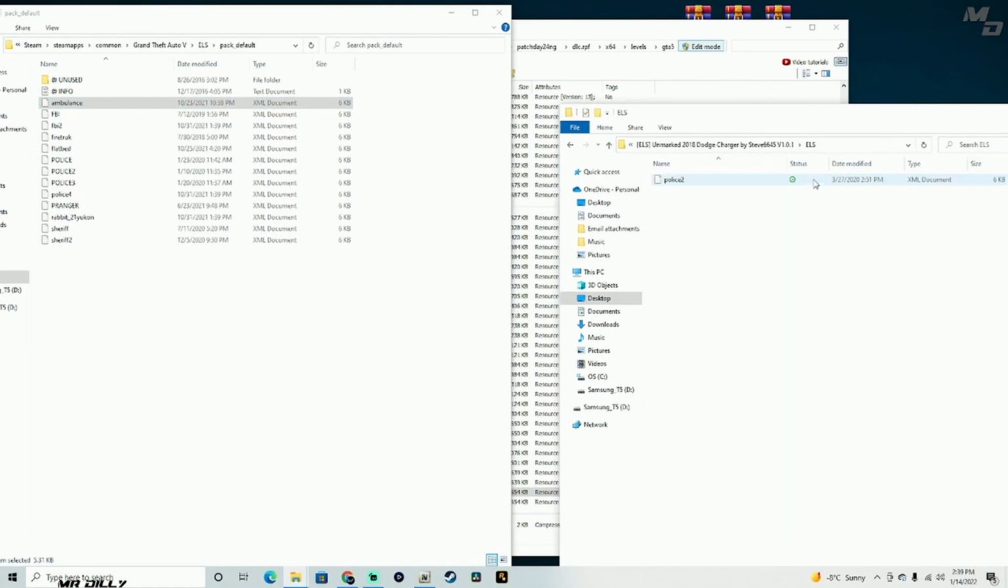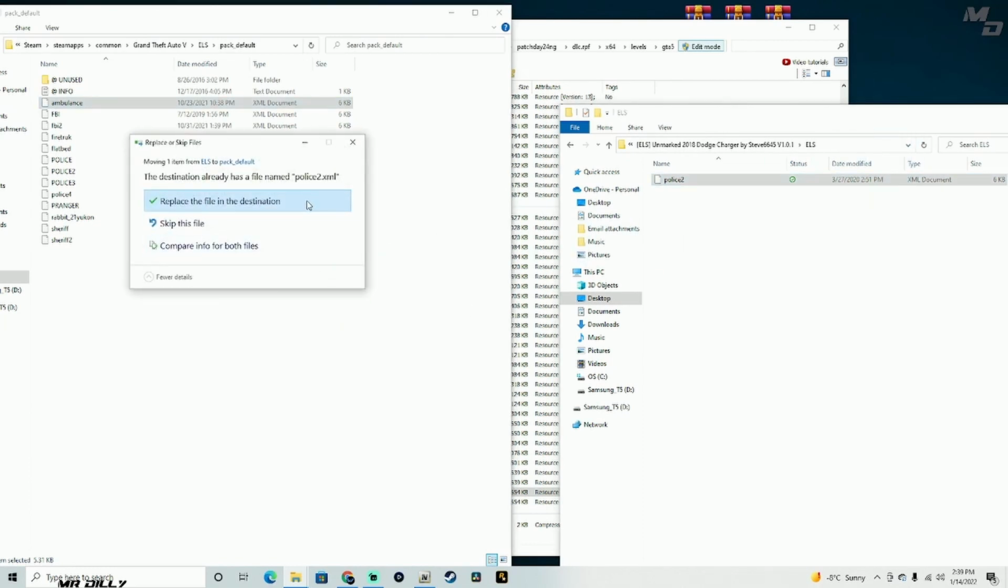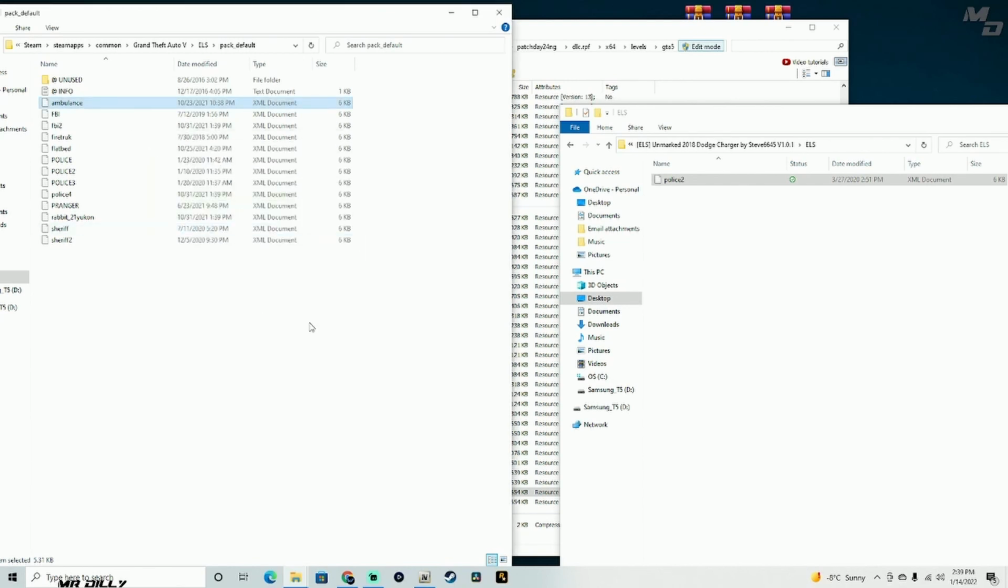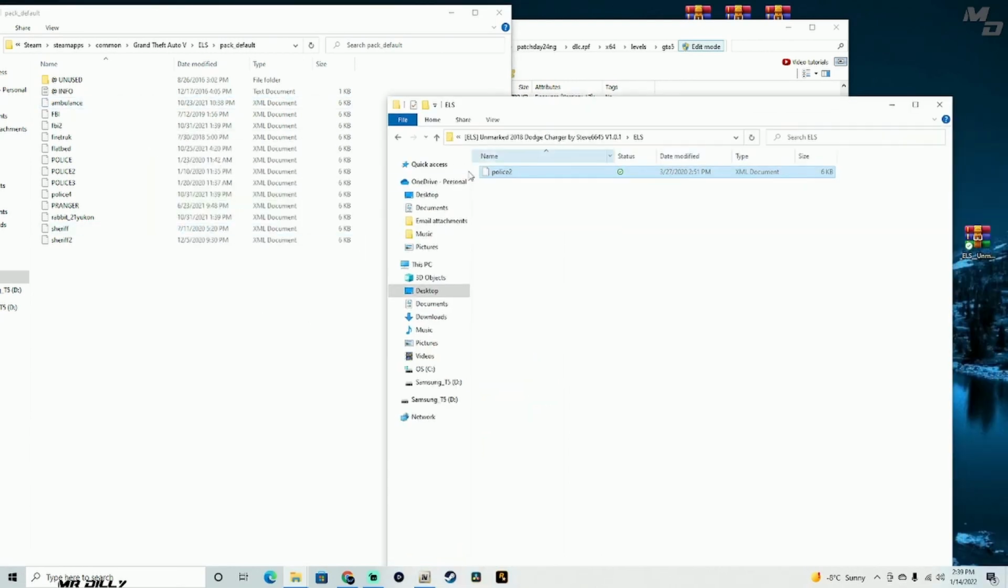Let's drop this in here real quick. All right, so now what is that? Police 2? Oh, no. Skip this file. Yeah, let me skip this file because I don't want to replace it. It's not the right one that we need to replace right here.